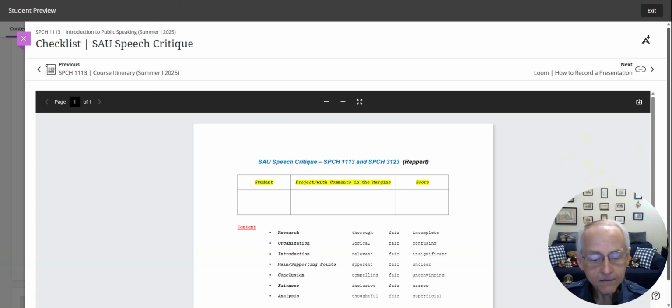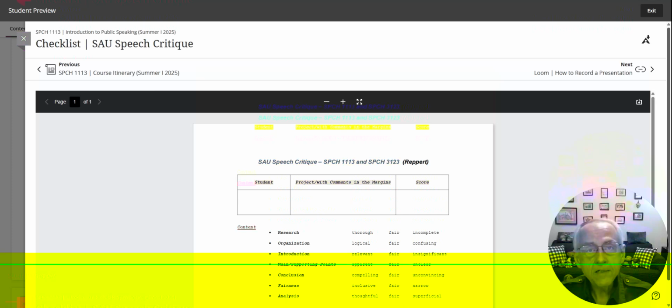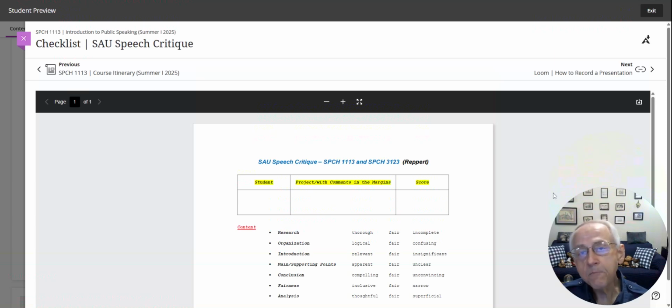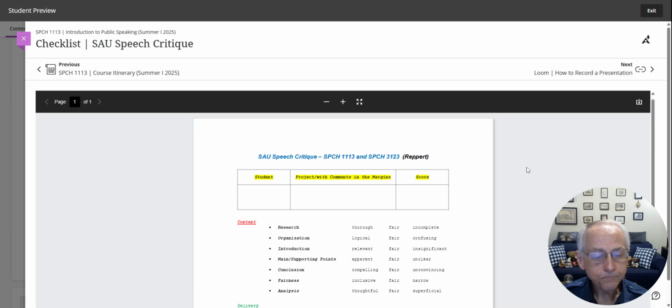Conclusion, compelling. Fairness, inclusive. And analysis, thoughtful. That's why you continue to play around with formatting, play around with your different demonstration style, because you're probably going to record 4 or 5 different takes and then submit to me to either my SAU or my alternate Yahoo address a link to your Loom or Microsoft SharePoint presentation that I can play in class the same way that I just showed you bits and pieces of session 2 from yesterday.